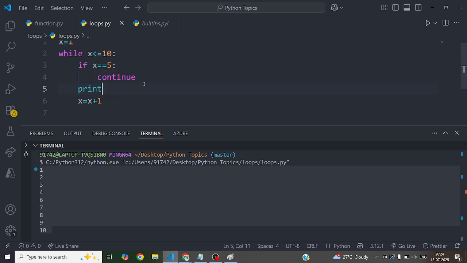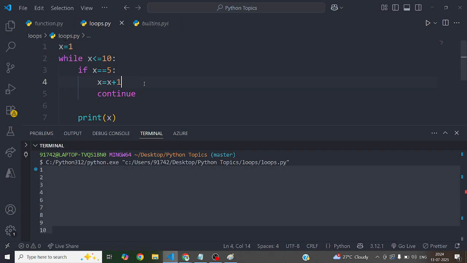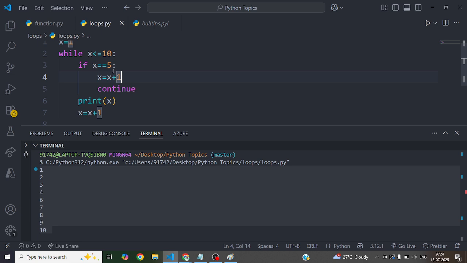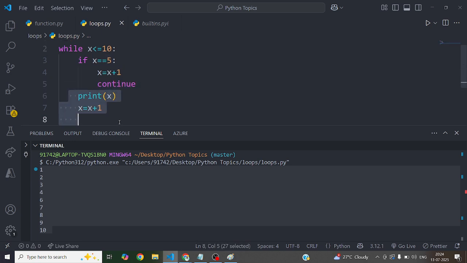But whenever I make some changes here, that if x equals 5, change the value of x and continue. It means if x equals 5, now x equals 6, but continue, meaning no need to print the value of x. Come here. Again, 6 is less than or equal to 10, yes. Is 6 equal to 5? No, print 6.